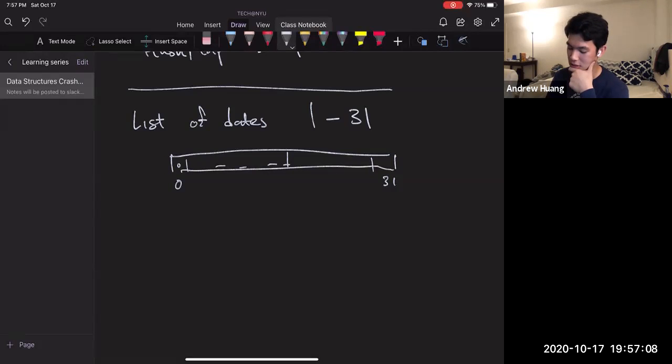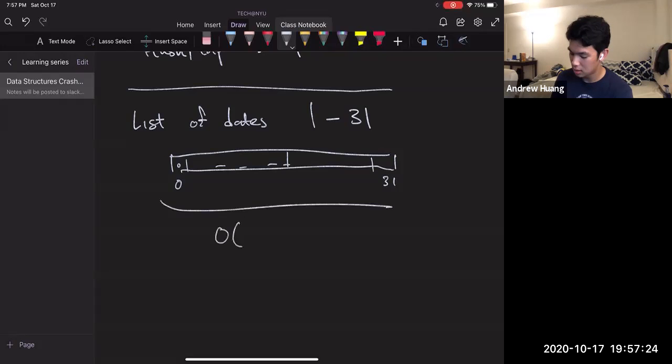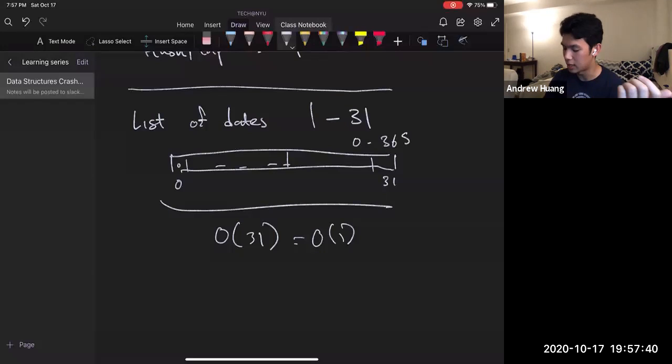The reason I decided on using the array is that it's such a small set of data. You don't actually have to worry about your access times being too large, because worst case, if I want to iterate through this, O of 31 is basically O of 1. That's not a very large number. If this was a list of dates throughout the year, that could have been between 0 and 365, which is still not too bad.